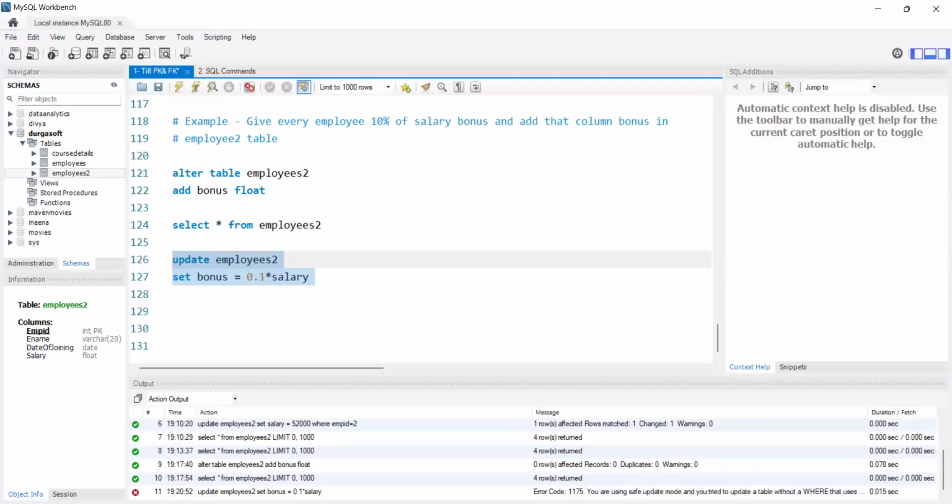Now what we need to do is first disable that safe mode. That is just to be on the safer side. The MySQL people brought this setting. First let's disable that safe mode. Let's see how to disable that setting, then let's try executing this update statement once again.